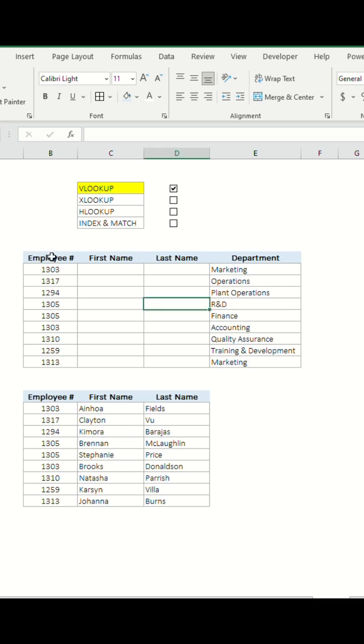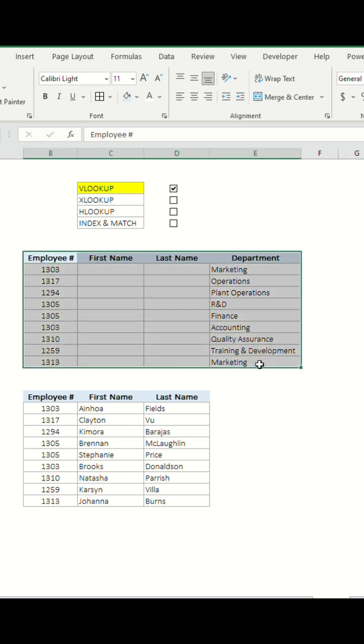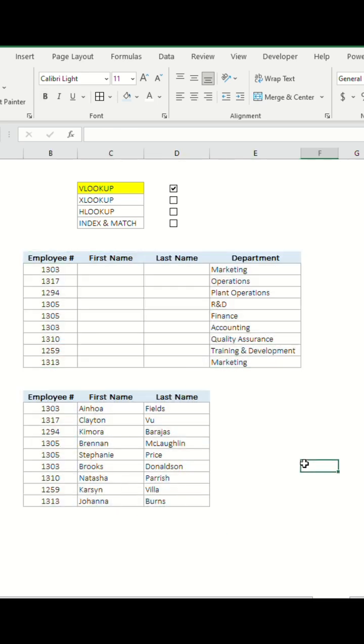VLOOKUP is a function in Excel that searches for a value in the first column of a range, table or array, and returns a corresponding value in the same row from a specified column. The V in VLOOKUP stands for vertical, indicating that it searches vertically, downward, in a table.